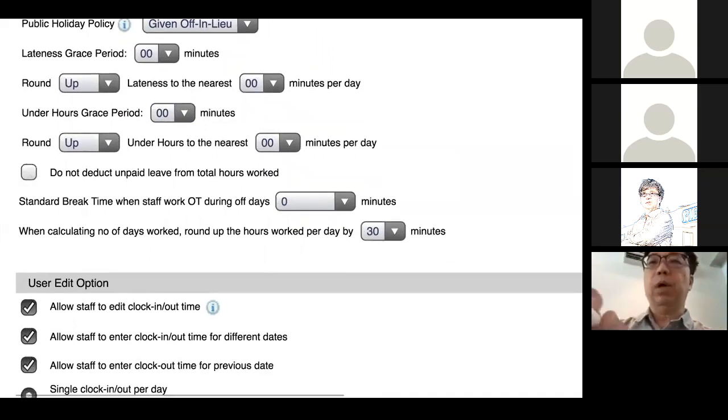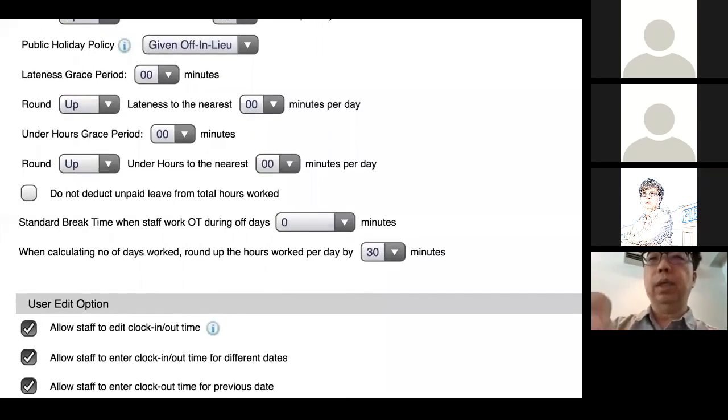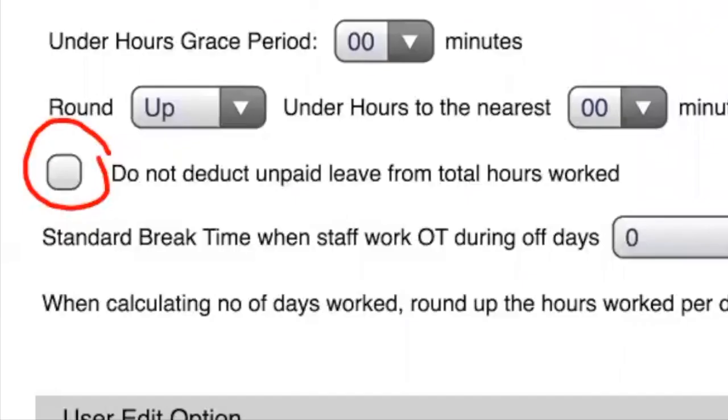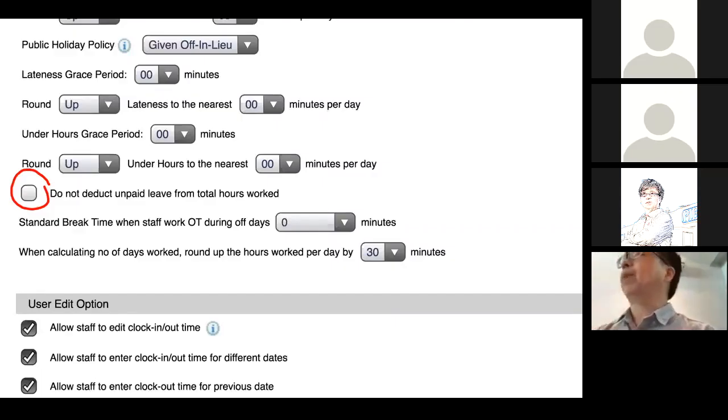And then there's one more option, that is do not deduct unpaid leave from total hours worked. Because when you're on unpaid leave, by right, you didn't come to work, so the hours shouldn't be counted, right? And when you're on annual leave, we will add the 8.8 hours to your total hours. When you are on unpaid leave, we don't add.